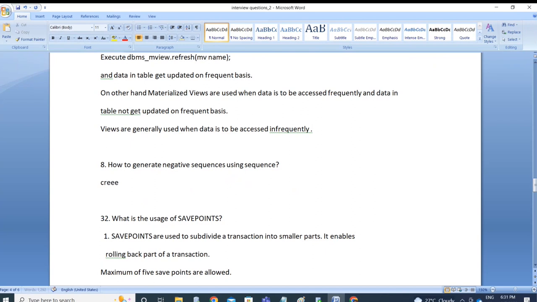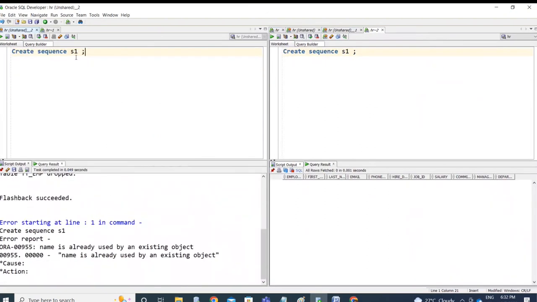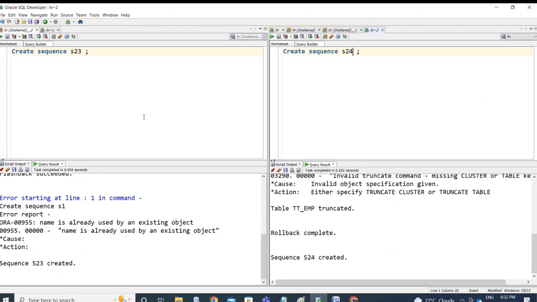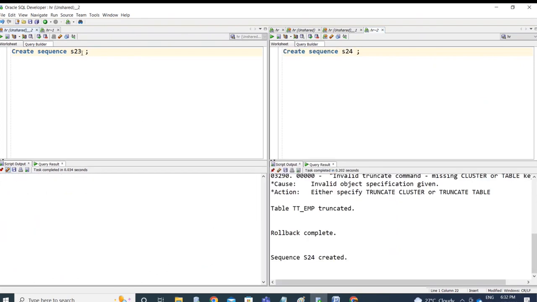How do you create a sequence? Simply: create sequence S1. Now I'm creating S23 as my sequence name, and S24 as another sequence. See, I'm creating the two. If you want to drop, we'll use drop sequence followed by the name. Here also, I'm dropping this.